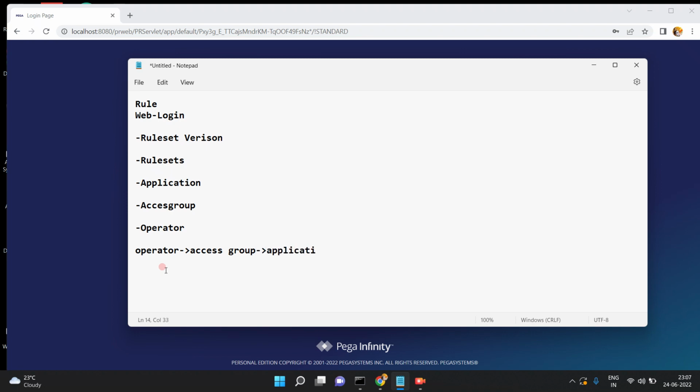This access group is mapped to a particular application. This application contains rule sets. It contains rule set versions. It contains rules. This is nothing but the application context, or application stack. Let us suppose the moment I log in to the Pega application, based on my operator ID, because my operator ID should be mapped to a particular access group.